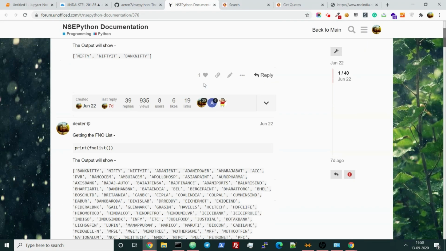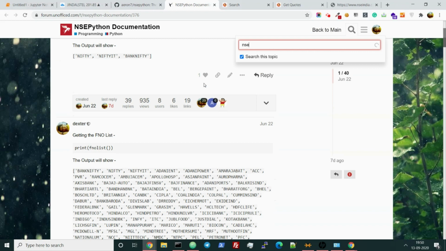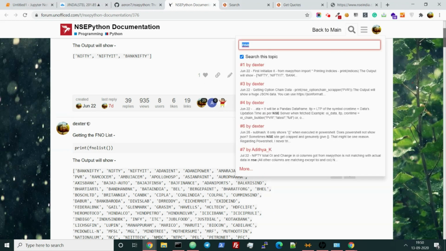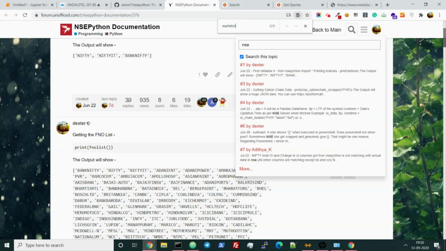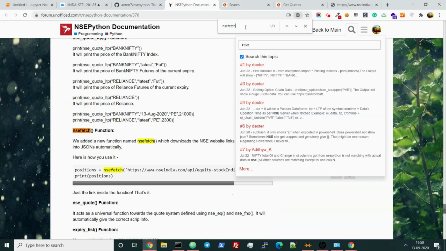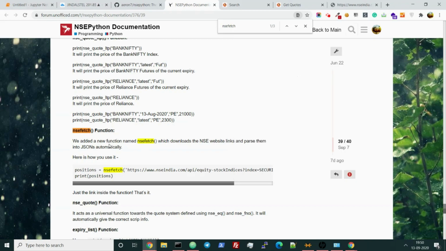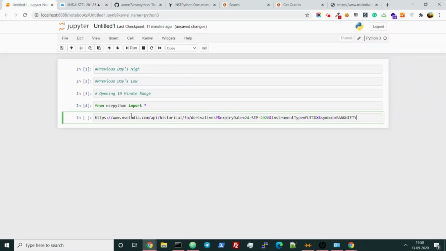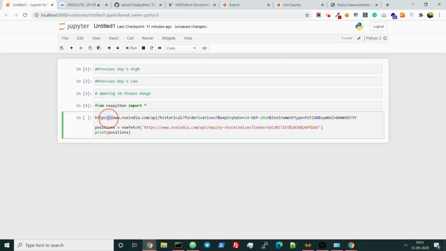Sorry for my English. I don't want to click there. I want to click here. NSE fetch. See, we want to use the NSE fetch function. So this works like this. We just want to copy from here, paste it like this, and import this. Let's just copy this link and paste it here.